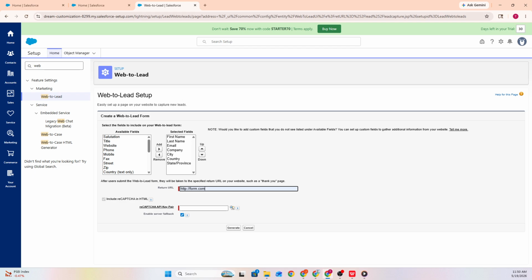Next, continue to the Available Fields section. This area allows you to choose which fields will appear inside the form. On the left side, Salesforce displays the available fields that can be added to the form. Select the field you want to include and continue by moving it into the Selected Fields section.